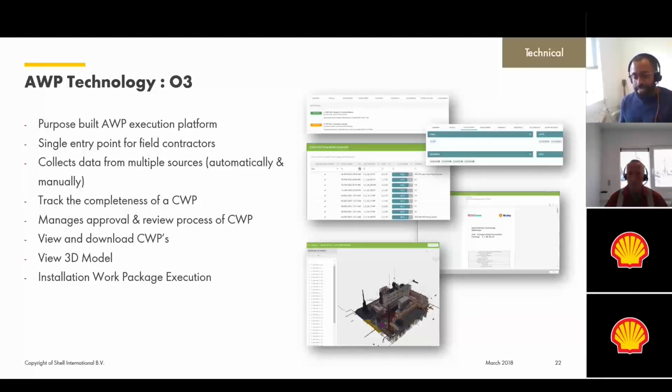And when I refer to data here, I'm referring to not only documents, I'm talking about structured data in Excel spreadsheets or structured data delivered through O3 or even the 3D model. In addition, the field contractor has the ability to come into O3, create, manage, and execute field installation work packages through the platform. Now, how are we, Red to Green, using O3 today?